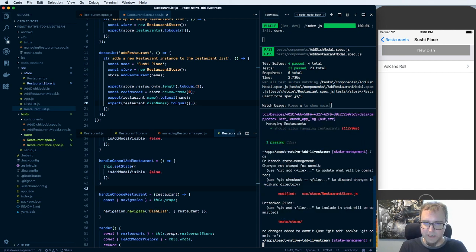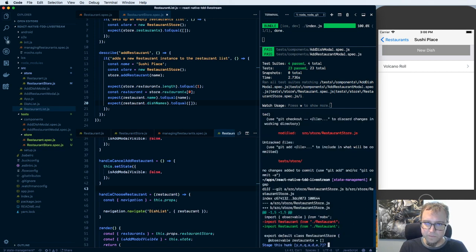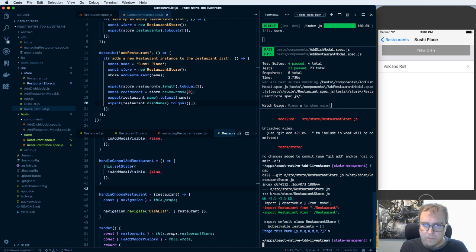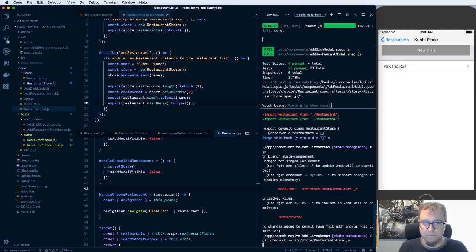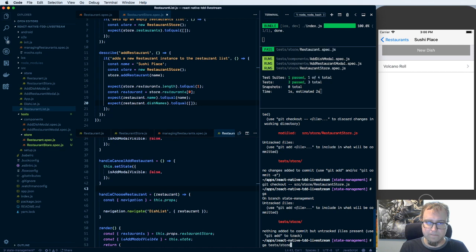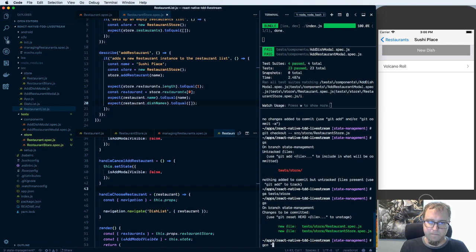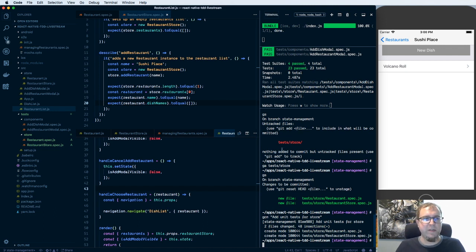Let me just do a commit here before we head out. What is going on with restaurant store? Oh, I see, it's just that the quotes we used have changed. So we'll just change that. Add unit tests for store. Cool, so now we've committed our unit test for the store.